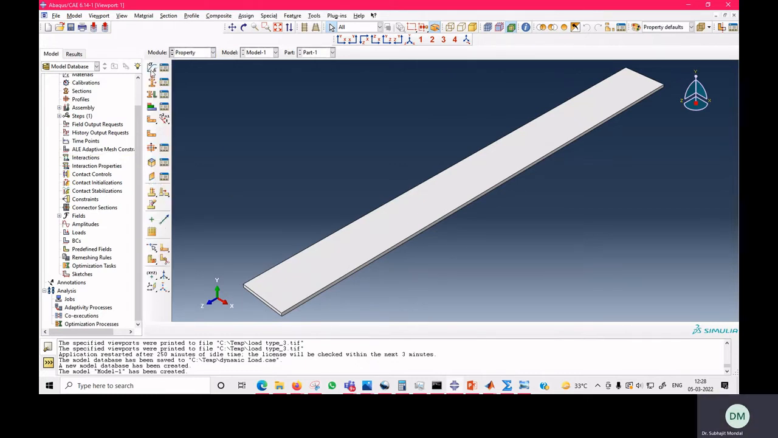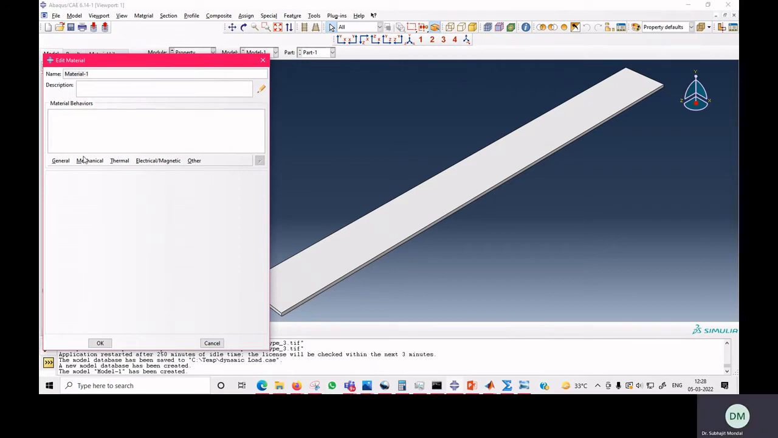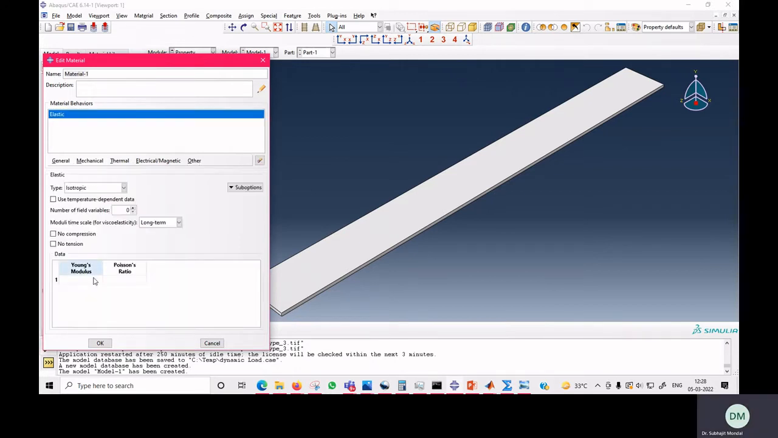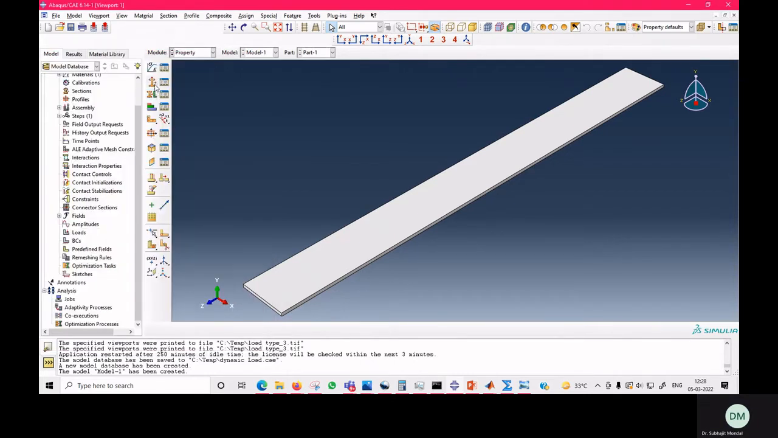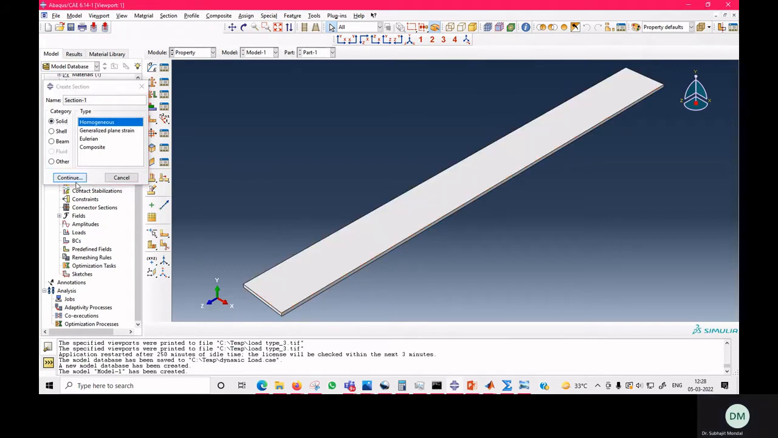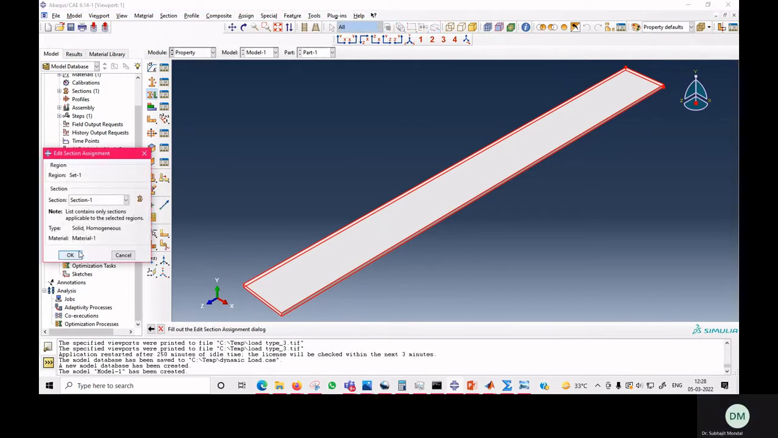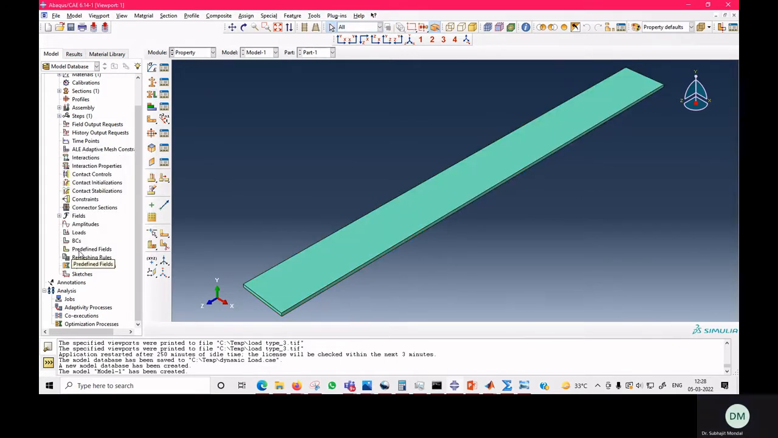Now for the property, we'll give the property of steel, that is 200 GPa, 200 E9, and Poisson's ratio 0.33. Now we'll define this as a solid homogeneous material 1, and now we'll assign the cross section. Okay, so we assign the cross section.